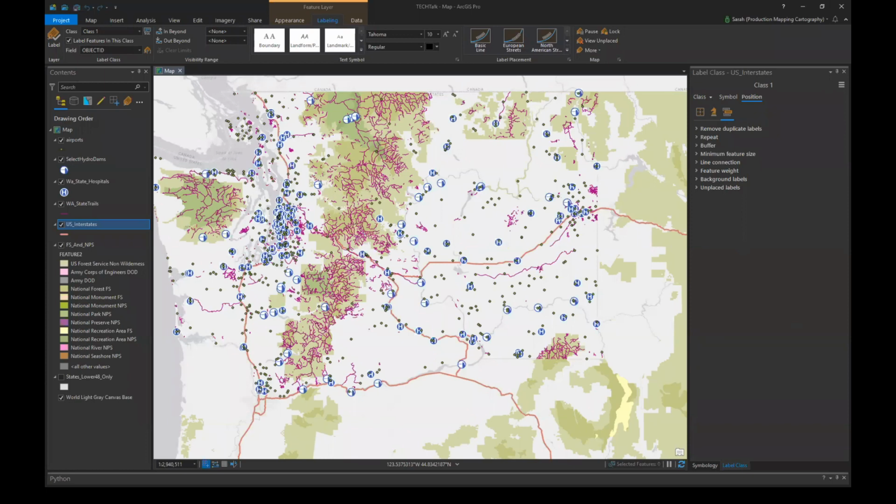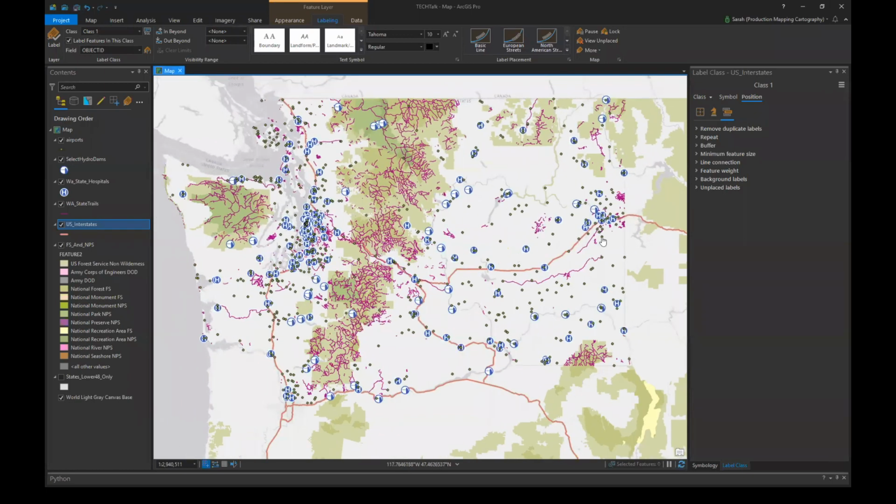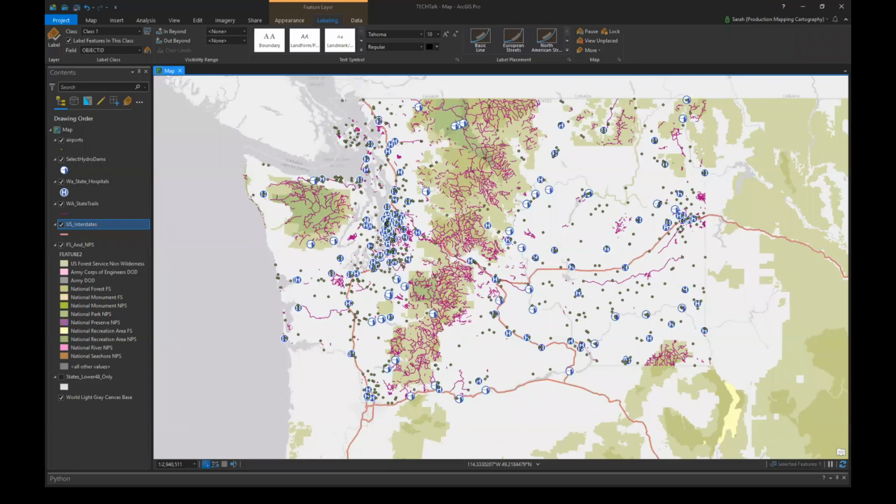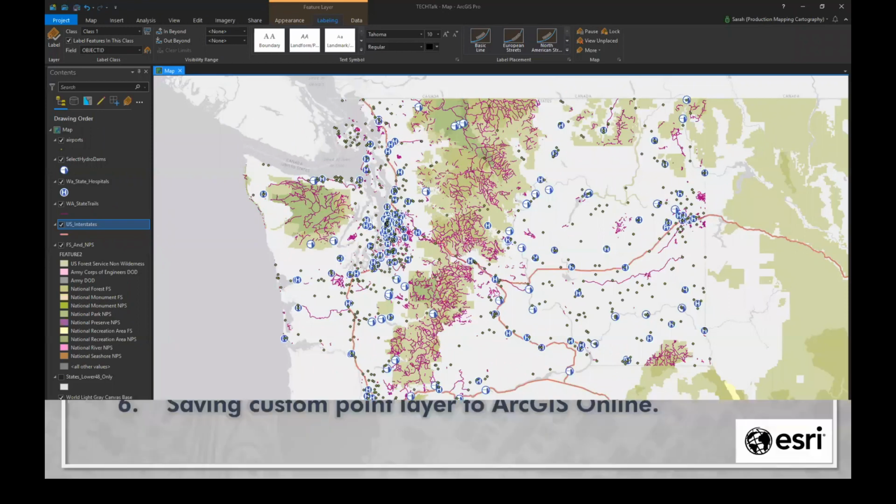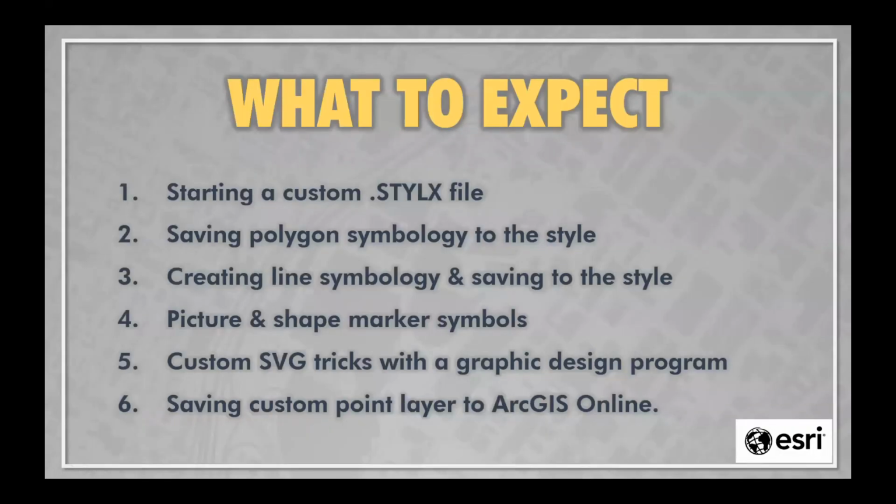Just to make sure, I wanna make sure everybody is seeing ArcGIS Pro. Yep. Okay, great. On the screen. Okay, great. All right, there we go. Oh, no, not that.